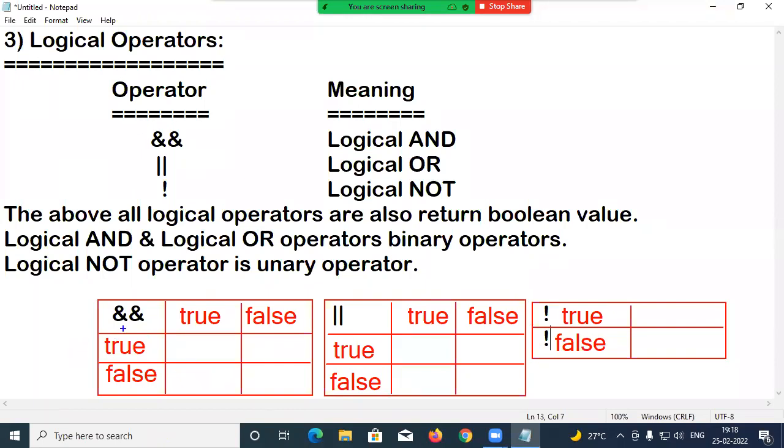It is logical and operator. It is logical or operator. It is logical not operator. Okay. Logical and, logical or, logical not. Now, logical and operator. Say true and true, it will be true. True and false, it will be false. False and true, false. False and false, false.